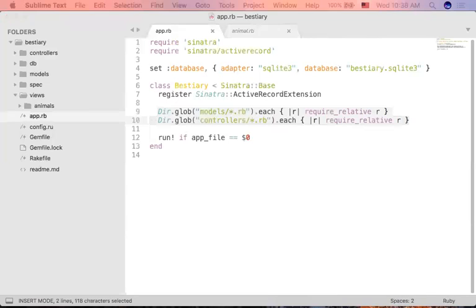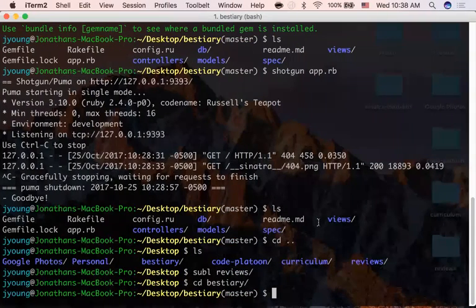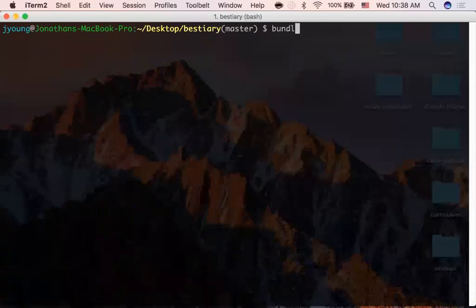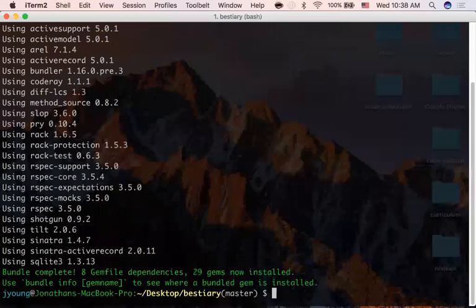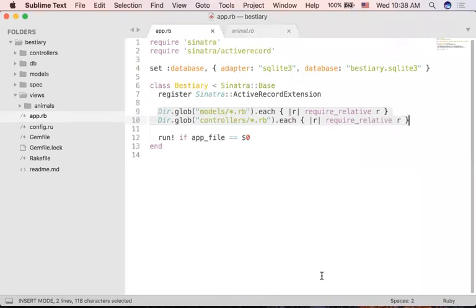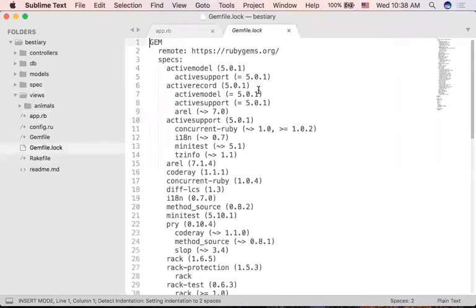All right, so let's create our database, and we'll get started with this. So I will bundle install. I think I may have already done that. Now we're going to do bundle exec, which basically says I'm going to use the version of the gems found in Gemfile.lock.